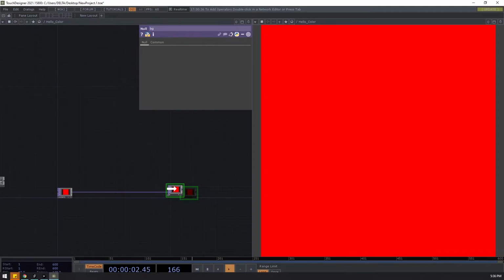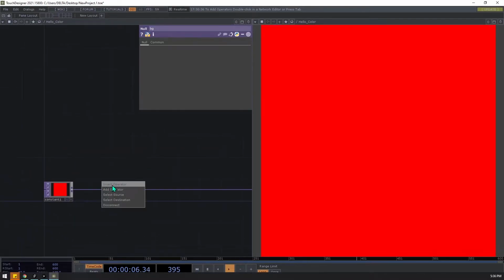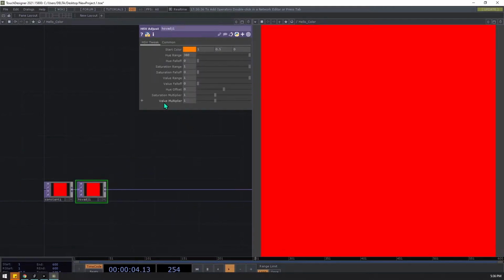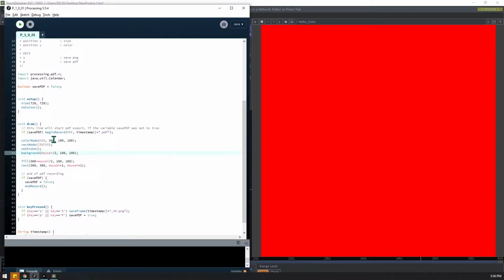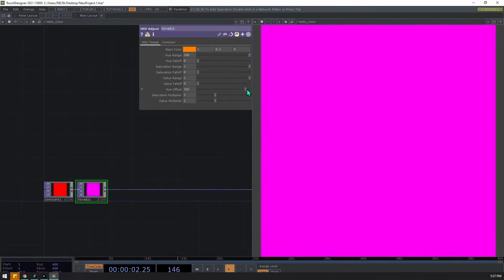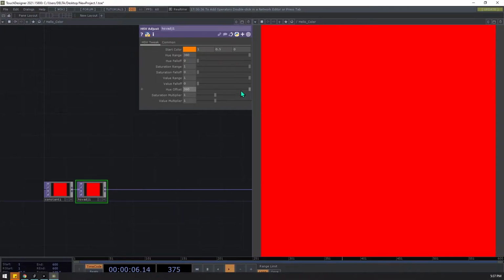So the next step here is to change this HSB. We can do it with this HSB adjust. The same values that are here in the processing code are these ones, HSB. The difference here, as I said before, is that some values are normalized in TouchDesigner. So if our saturation in processing is 100, it is the same as having 1 in saturation multiplier here in TouchDesigner. The value that acts the same is the hue, so we can go from 0 to 360.